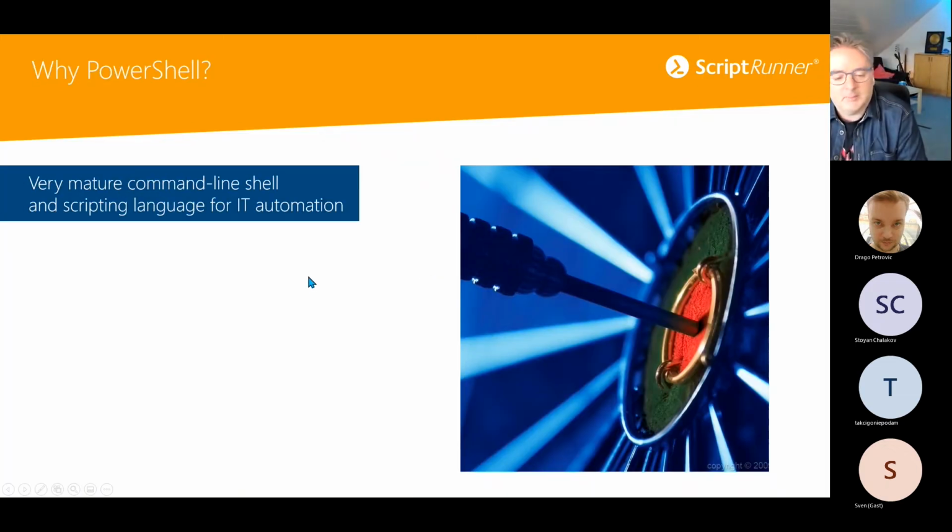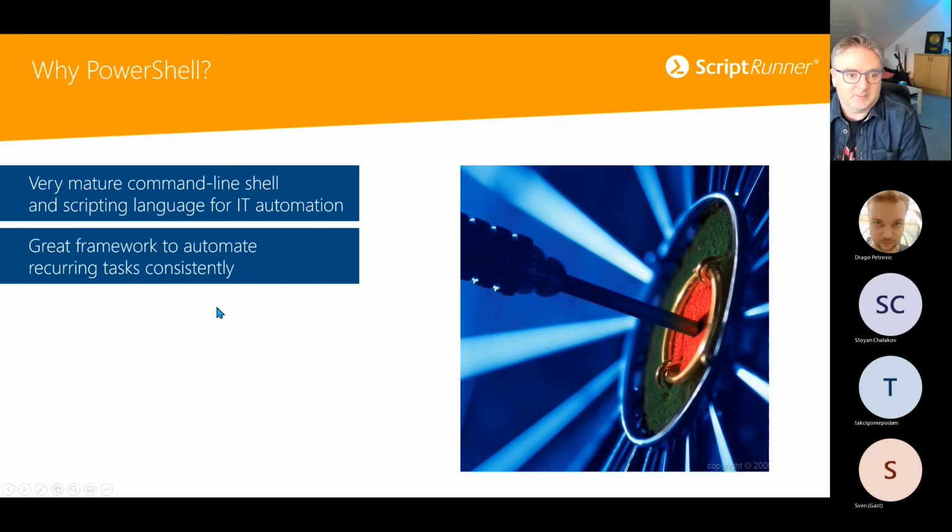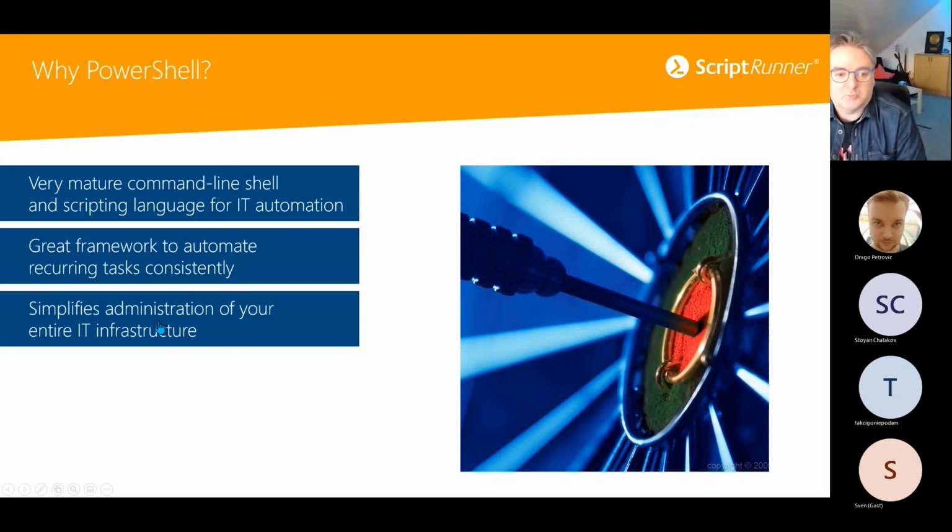Now, starting with the question, why use PowerShell at all? Of course, let's take a little bit of a look at the history. It's been around since 2006, so it's really a mature command line shell, but it's also a great scripting language for automating all kinds of different tasks and systems. And one of the things it's really all about is consistency, to make sure things happen exactly the same way all the time, instead of clicking through the GUI and wondering, are you checking the right boxes every time? Having a script that does all the stuff that you want to do over and over again exactly the same way is, of course, one of the great things when you use PowerShell.